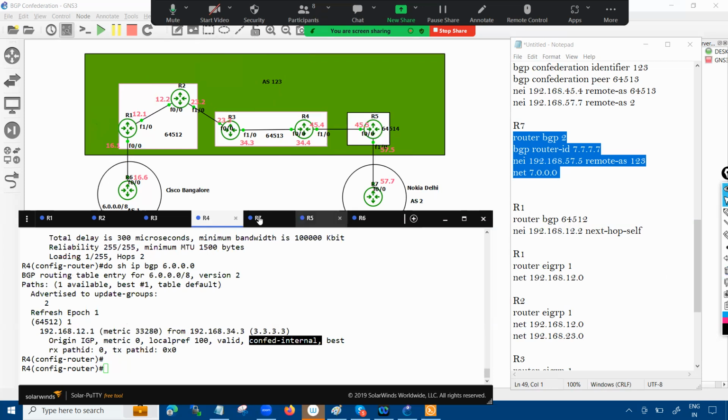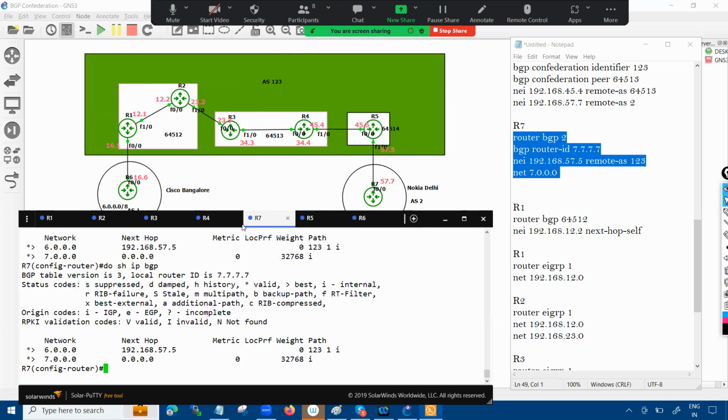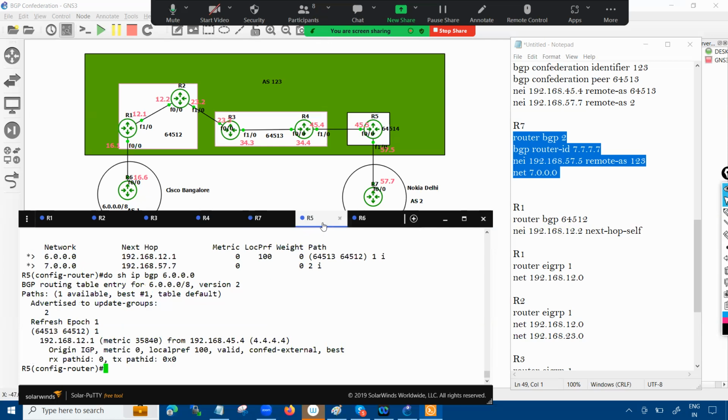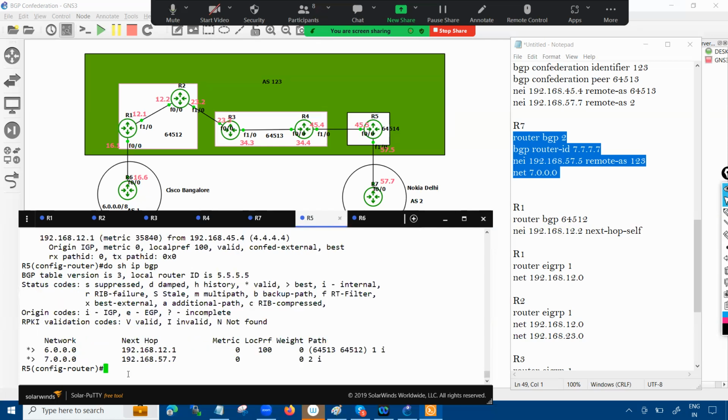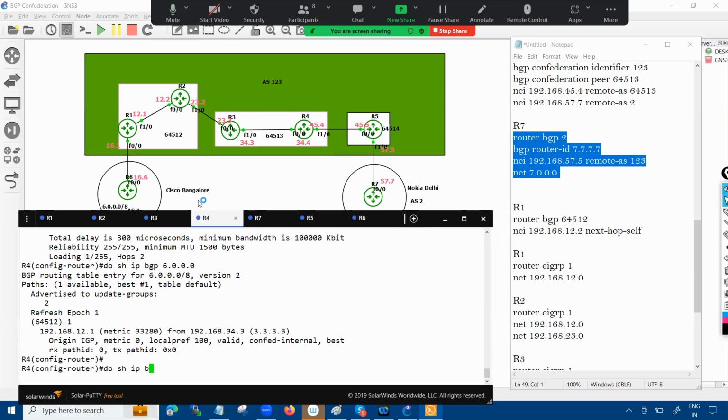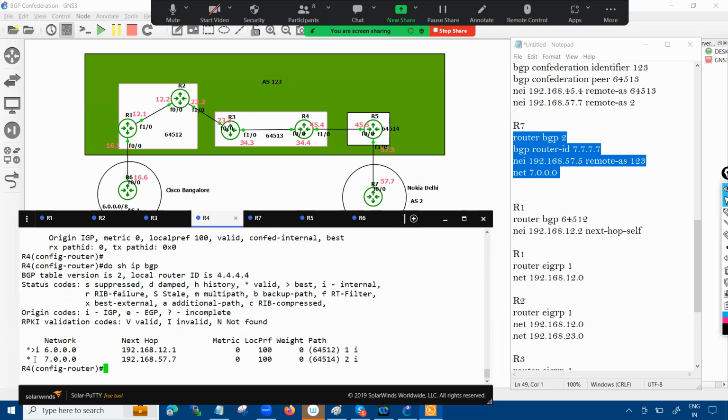So now R7 has it. But how about this guy now? R7 has 7.0.0 from this side as well. R7 is going to advertise this route to R5. R5 will receive this route with next hop 57.7. By default, IBGP does not change the next hop. So when R5 advertises this route to R4, will it change the next hop? No, it will not change. R4 will still have 57.7 as the next hop. So this route is again not best because my reachability is not there.